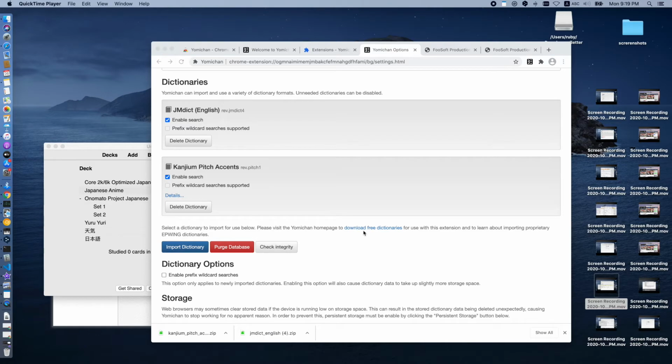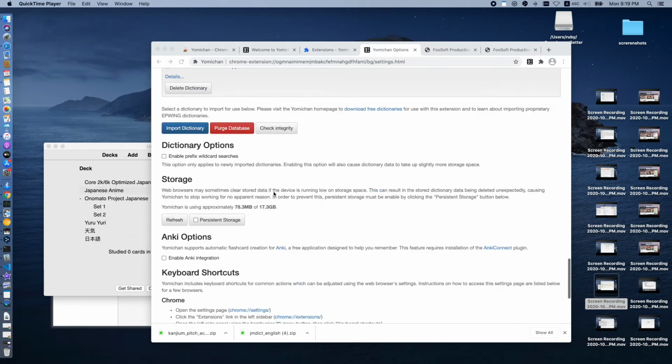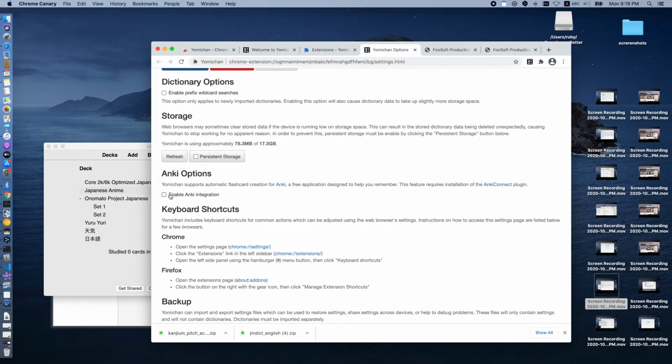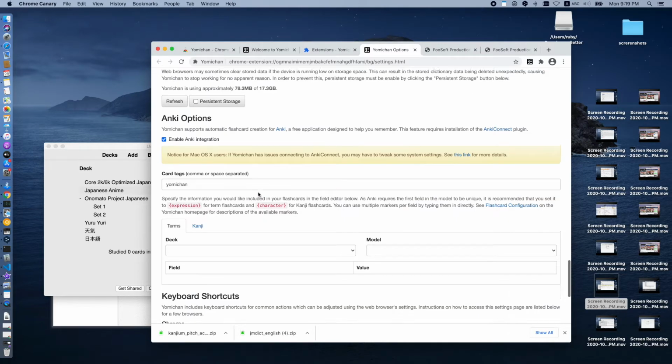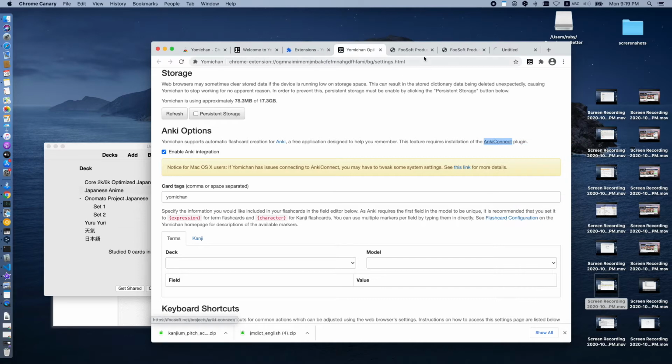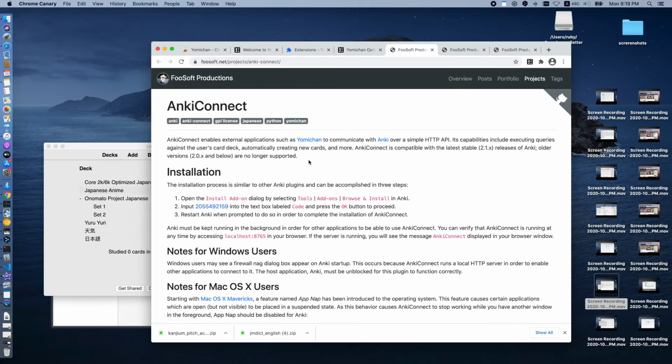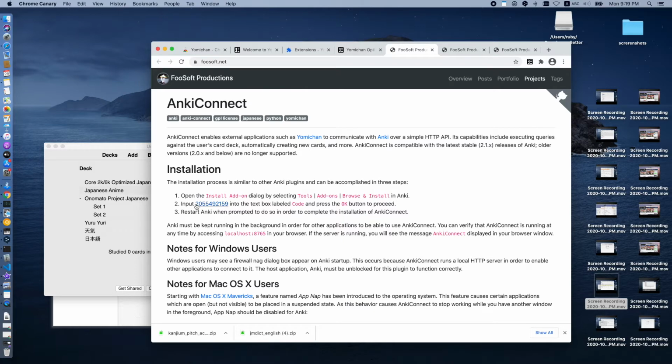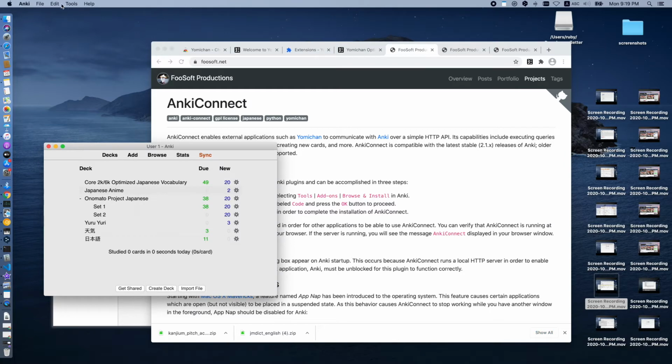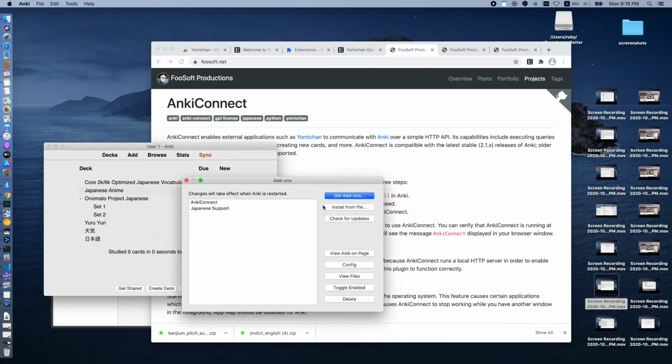To integrate Anki with Yomichan, we need to go back to Options, scroll down, and click Enable Anki Integration. After that, we need to go to the Anki Connect plugin and install that on our Anki application. To do that, we copy the plugin code from that website, go to our Anki, press Tools, Add-ons, Get Add-ons, paste the code, and press OK. And then you should see Anki Connect on your list of add-ons.